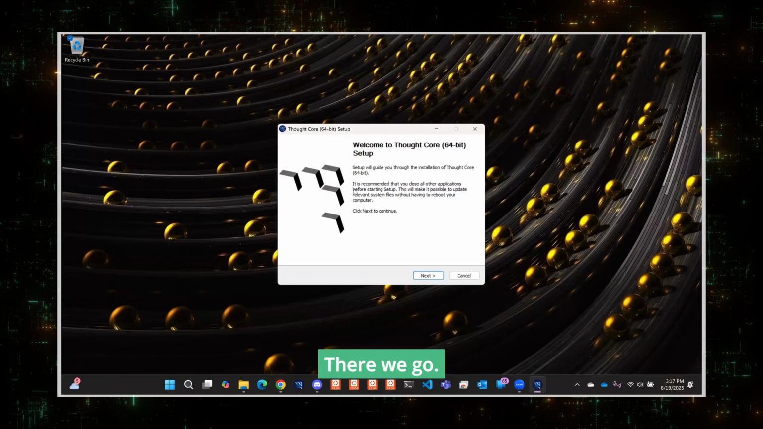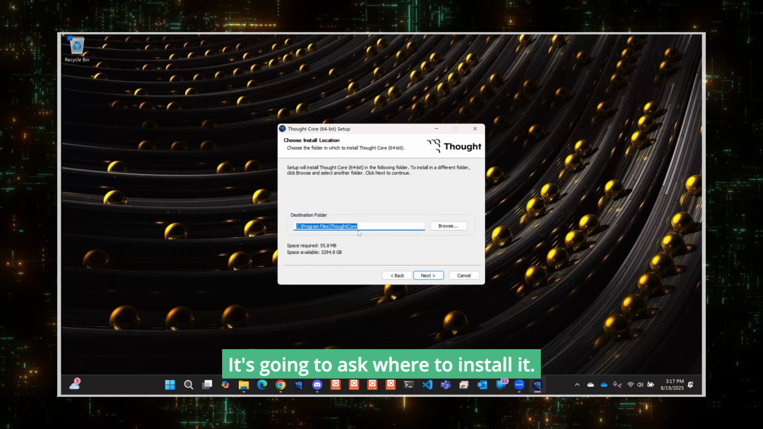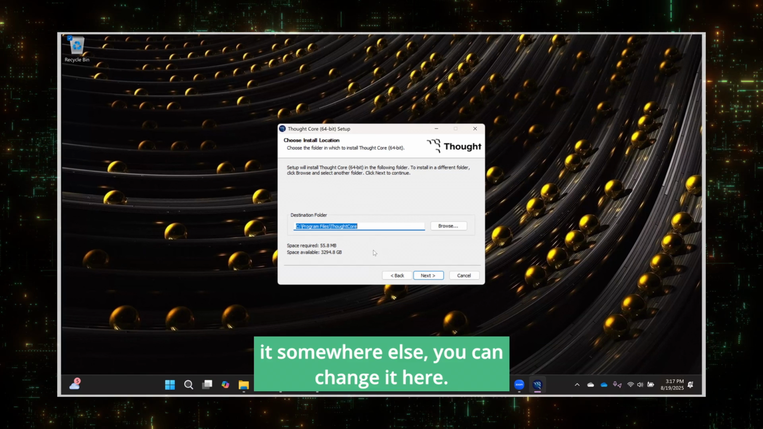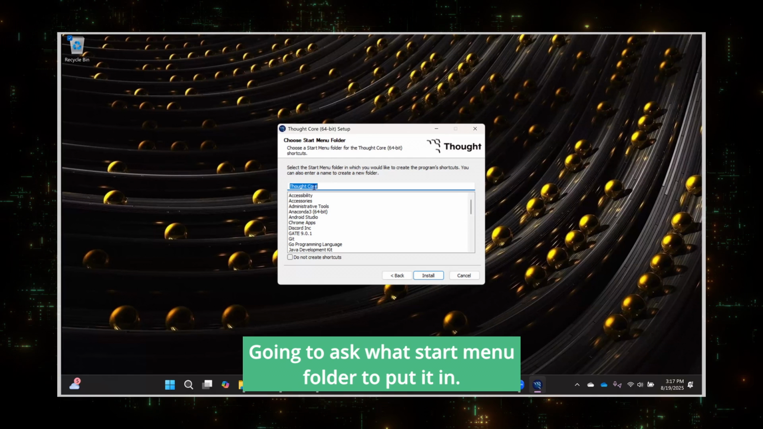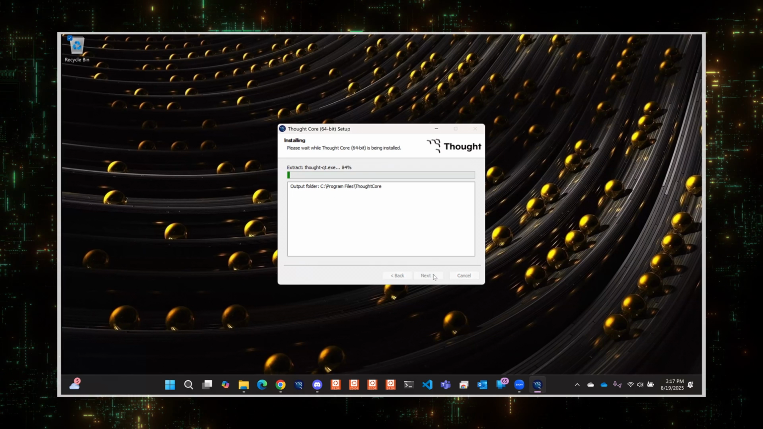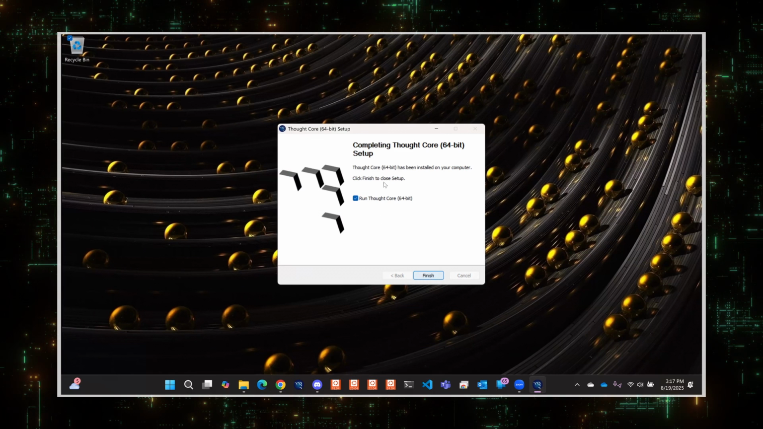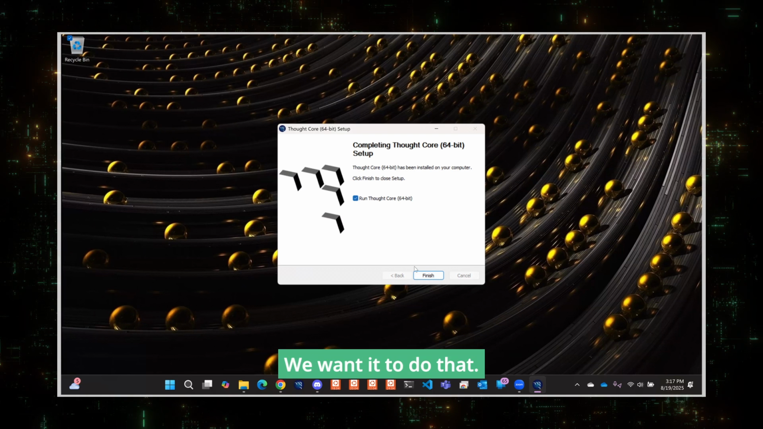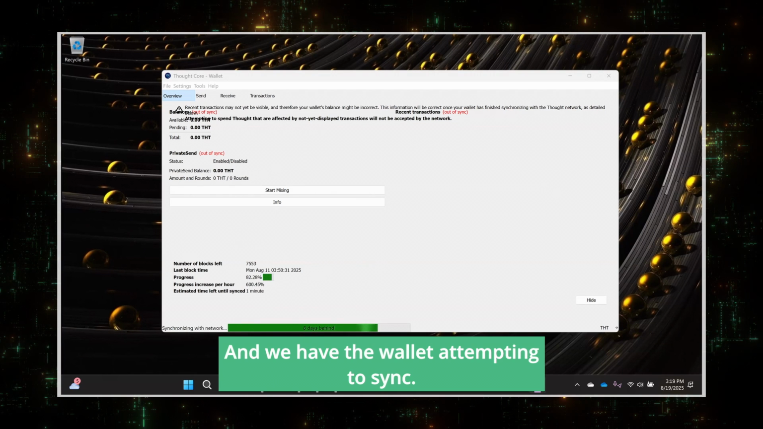Put this out of the way. There we go. So we click next to start the installation. It's going to ask where to install it. Putting it in program files is a perfectly valid choice. If you have other needs and need to put it somewhere else, you can change it here, but we'll just take the default. It's going to ask what start menu folder to put it in. I'm going to let it create one called ThoughtCore. Again, just taking the default, click install, and it will extract the files. Doesn't take long. We click next to come to the finish screen with a little checkbox to say run ThoughtCore. We want it to do that, so I'm going to click finish, and we have the wallet attempting to sync.